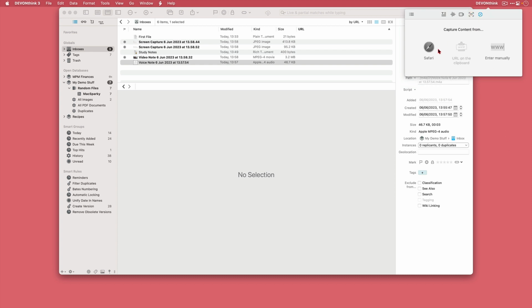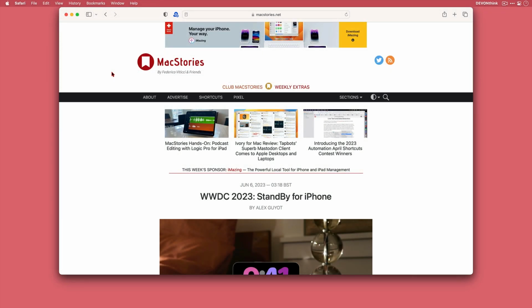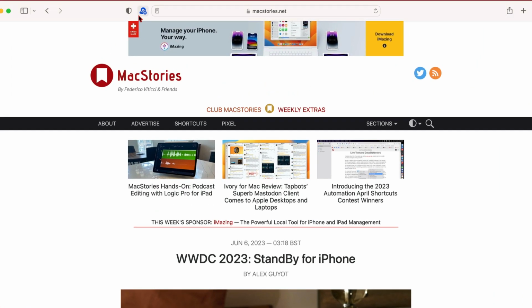And finally, over on the far right, we have the ability to add web content. So you can add directly from the currently open Safari tab, a URL that you've got on your clipboard, or manually add in a web page, but that's not the easiest way to get web content into DEVONthink. No, the easiest way is to capture using the built-in web clipping tool for Safari, although you can download one for Chrome and Firefox as well.